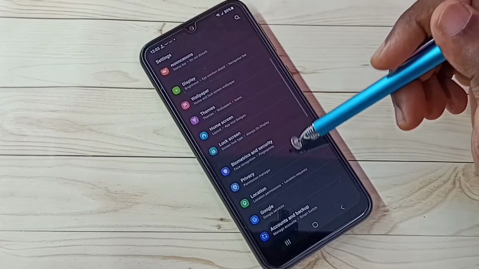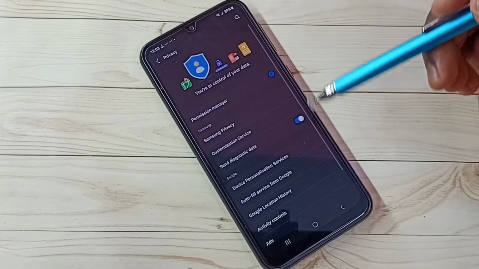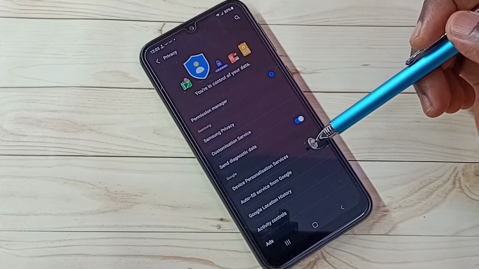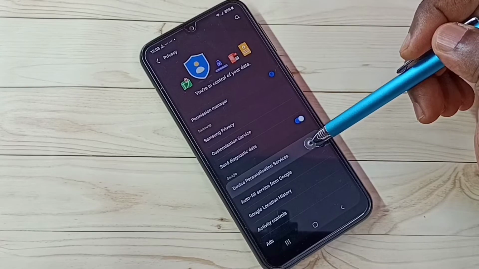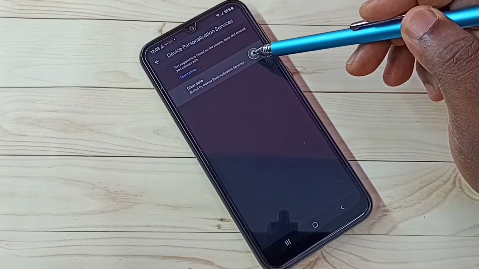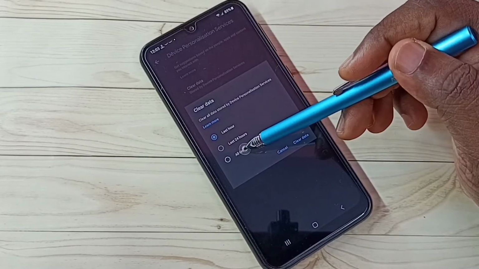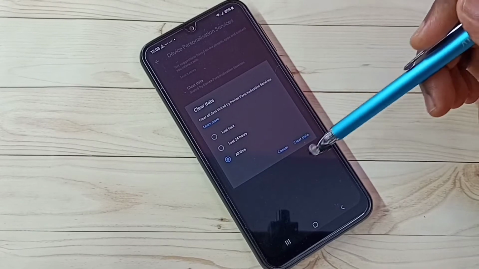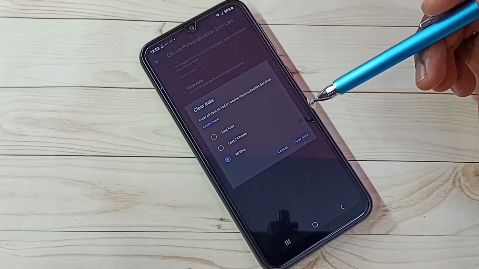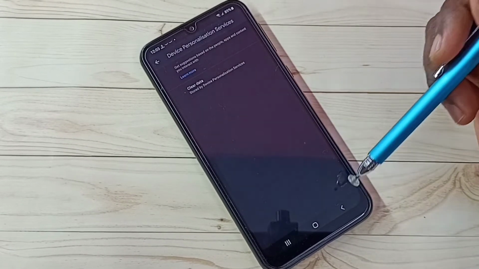Then select privacy, tap on privacy. Step 1, select device personalization services, tap here. Then tap on clear data. Then select all time. Then tap on clear data. So this is method 1, step 1.